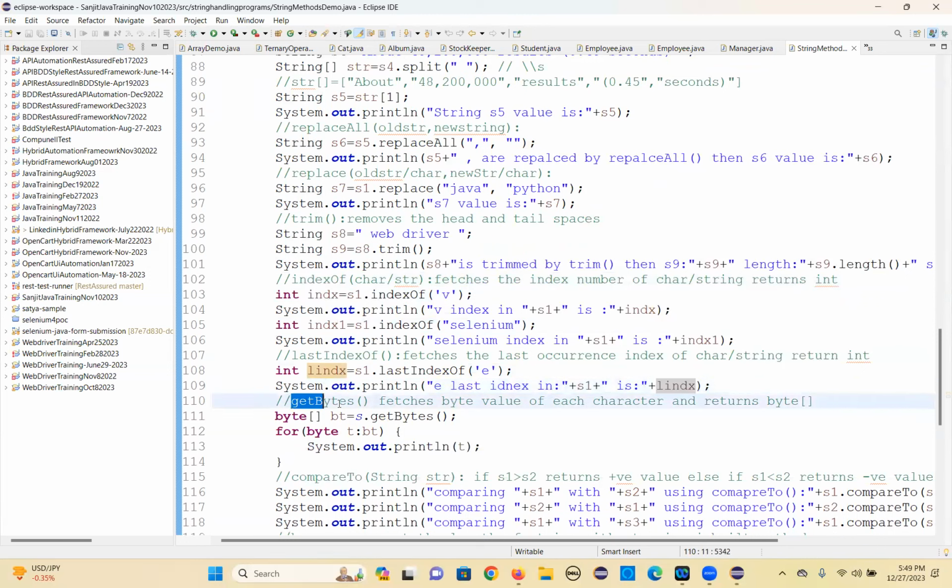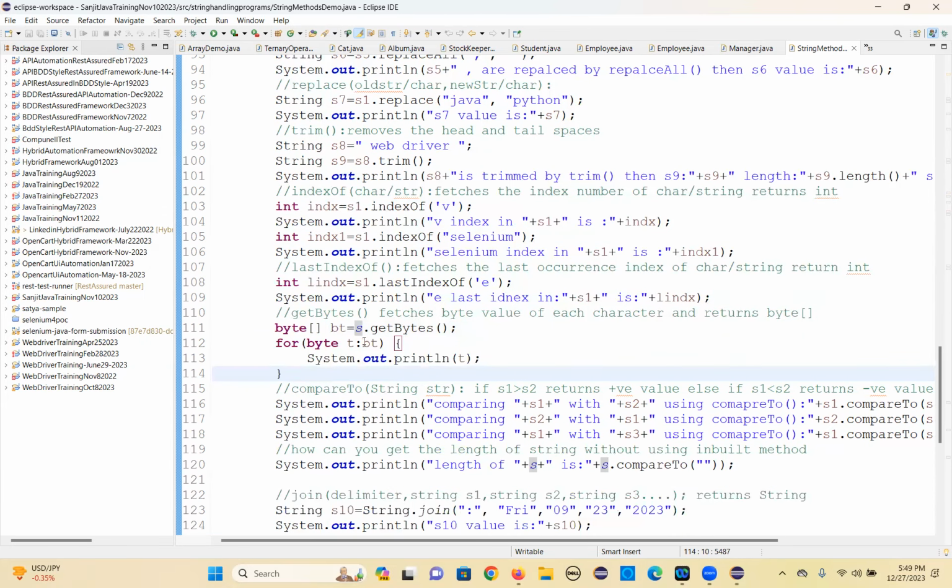So there is a getBytes method, which fetches the byte value of each character. If you call string object dot getBytes, all these methods you can call on the string variable only. So string variable dot method. This method returns a byte array.